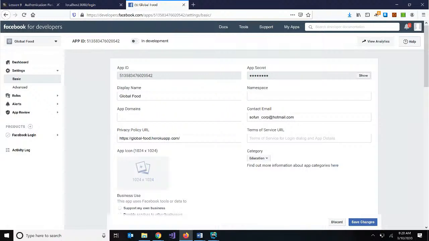So here's our ID, here's our secret. So I'm going to copy the app ID. We'll copy the secret. We'll also have to set up in here the redirect URLs. So after someone's authenticated with Facebook, Facebook needs to know where do we send the user to. So copy our app ID.